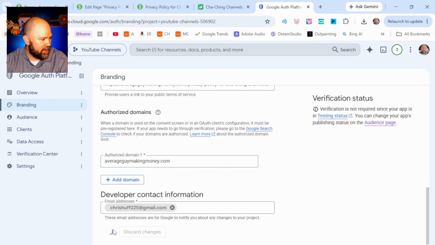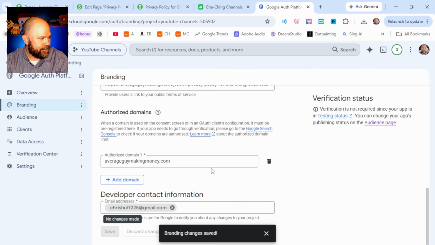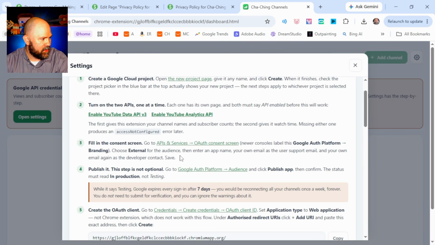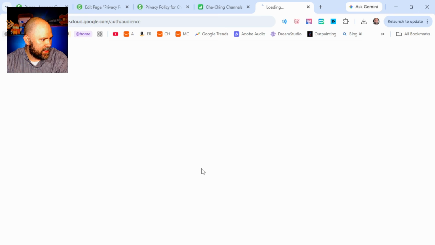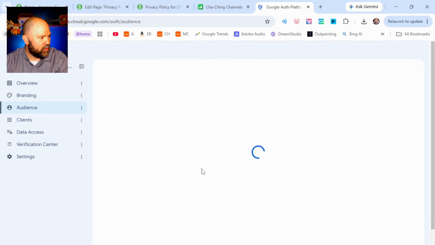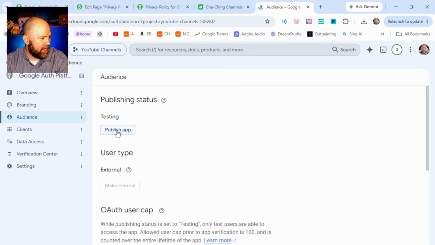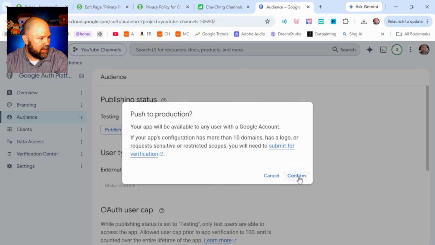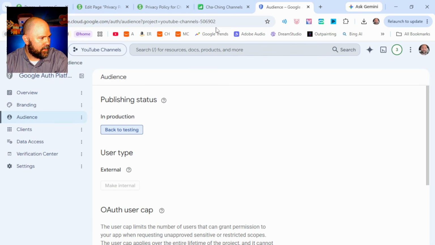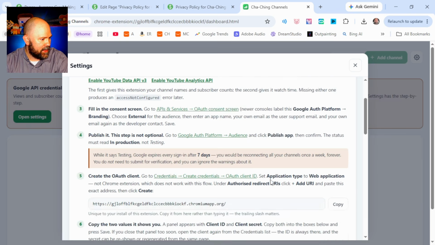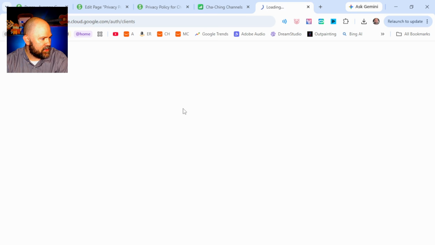And then scroll down, click save. All right, so the branding is now saved for that, which means you can close that again and go back to this other screen where it wouldn't let us do it the first time. You're going to click Publish App right here. Click Confirm. Okay, you can close that tab again, and then go to this next one.